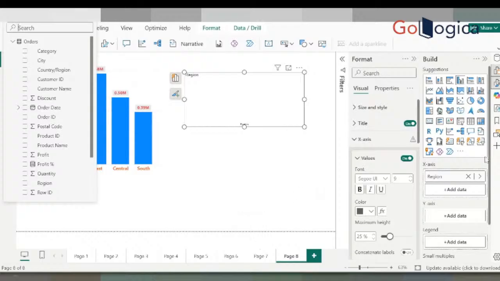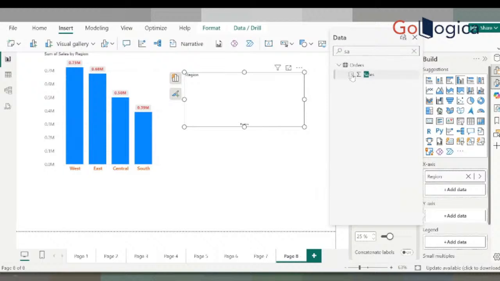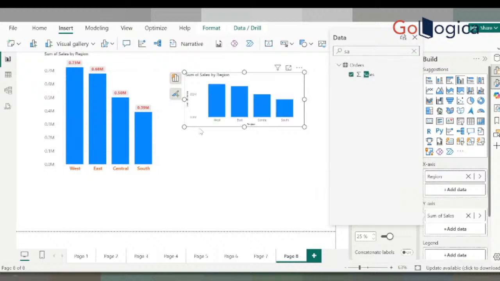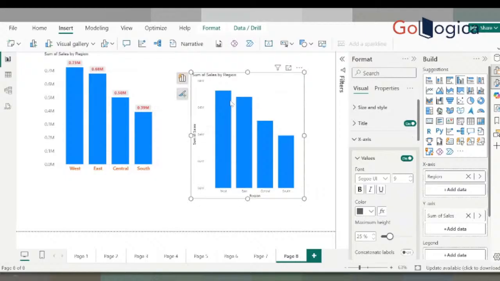I'll go with the legends here. X-axis, and y-axis I'll take as sales. See, I've just done the same thing, the same chart. But I just want to know within each region. We know that the west region is performing very well, and the south is something low. But within each region, I want to see the segment-wise breakdown.